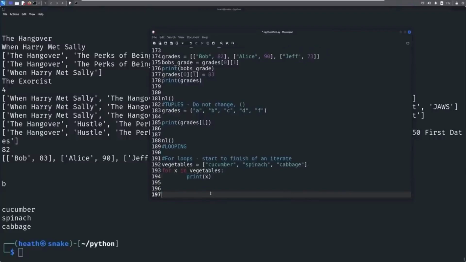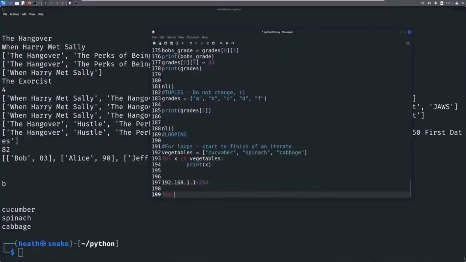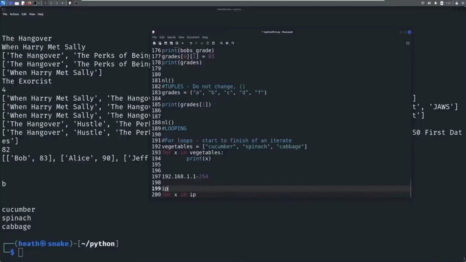Another good example of a loop, if you want to think about it, might be trying to ping an IP address, like 192.168.1.1, or maybe you have 1.x. Maybe there's a whole slew of IPs that you want to ping. Maybe it's 1 through 254. If you wanted to ping all of those, you might want to do something like a for x in IP, where IP is just equal to a sequence, like a sequence of 1 to 254.